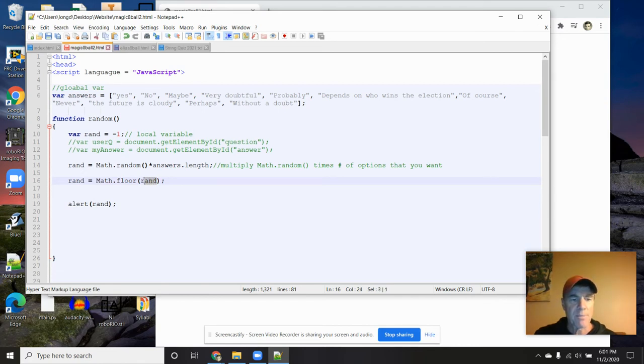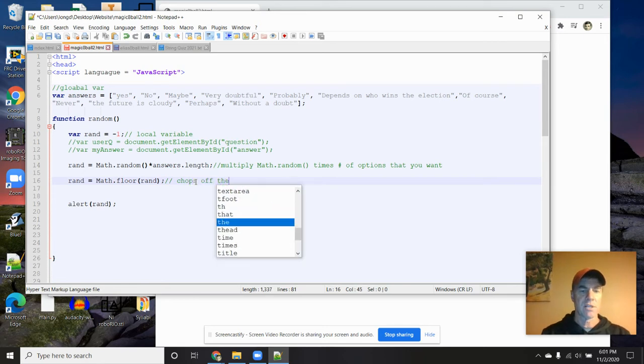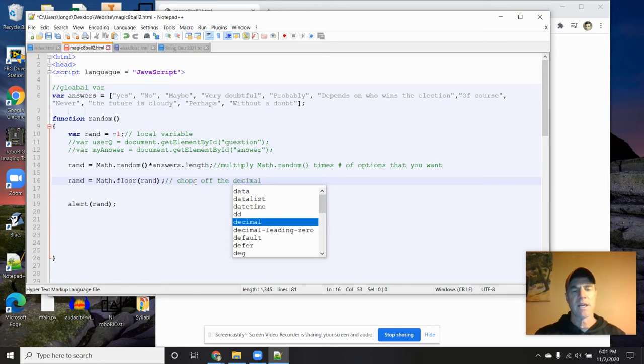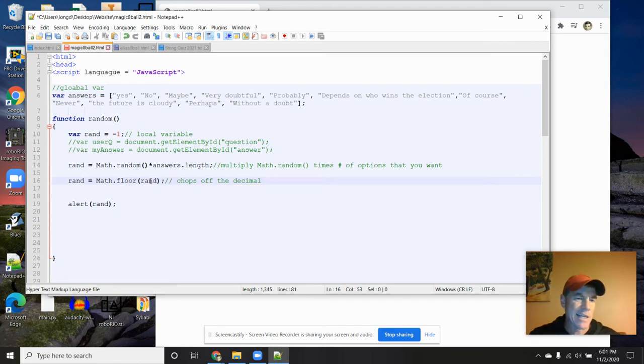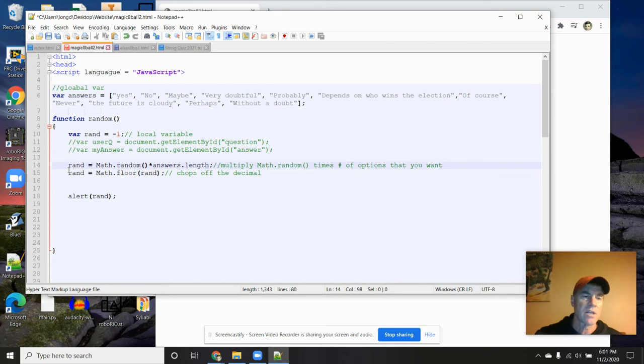If you think about it, Math.floor with open and close parentheses doesn't know what to floor. What floor does is truncate the decimal, chops off the decimal. It actually returns the nearest integer that is less than the parameter. I also have to store it back in rand. So it's rand equals Math.floor of rand, and that reassigns that value to the correct number.